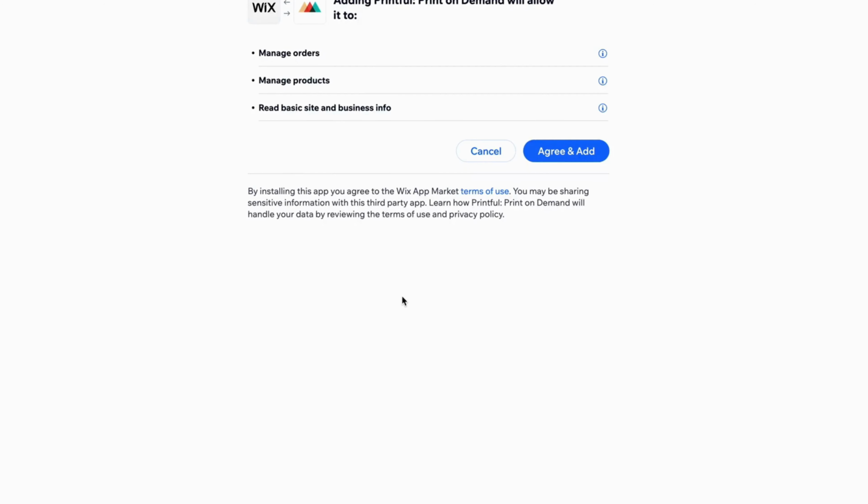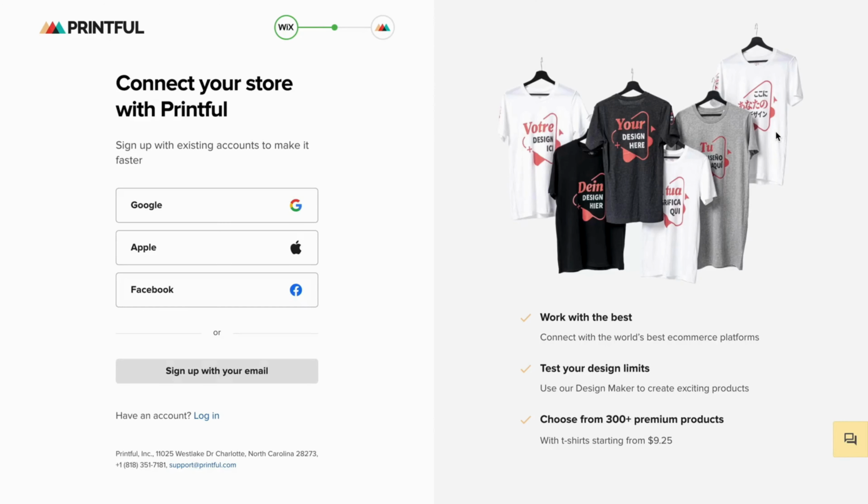So we're just going to wait a couple of seconds. And as you can see, adding Printful, print on demand, will allow it to manage orders, manage products, read basic site and business info, as you can see. So just click on agree and add. And here is, of course, to be able to add it to your site, basically. As you can see, connect your store with Printful.